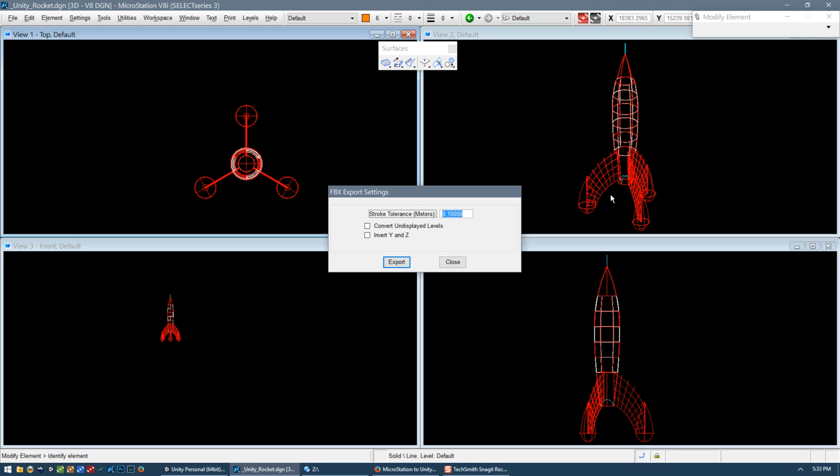It also depends on how close you'll ever come to your geometry. In this case, I'm going to be standing right next to this rocket nacelle, so it's important that this look round and not polygonal. In a lot of cases, I might set my stroke tolerance to 0.005, which is a 5 millimeter tolerance. So that's a good start anyway.